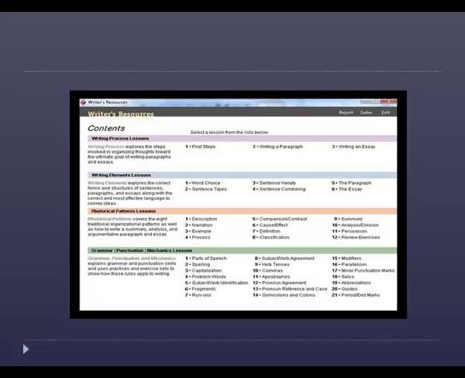As you can see, there are many different things you can do in Writer's Resources. Whether you want to practice and review grammar, learn more about rhetorical patterns, or study the writing process, you can do it all in Writer's Resources. Once you've chosen the area you want to study, simply click on that topic and you'll be taken to the main menu for that section.